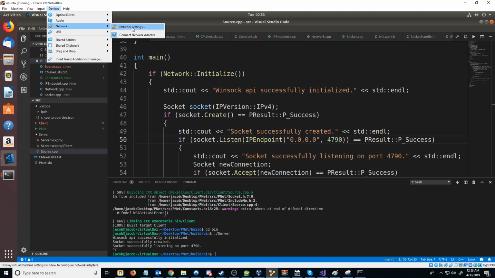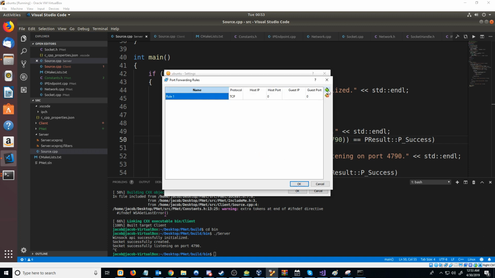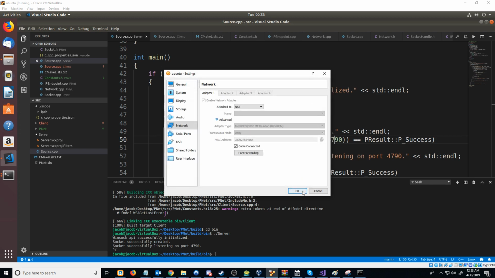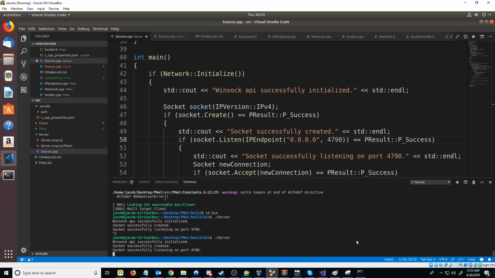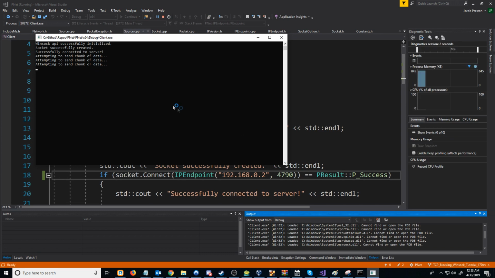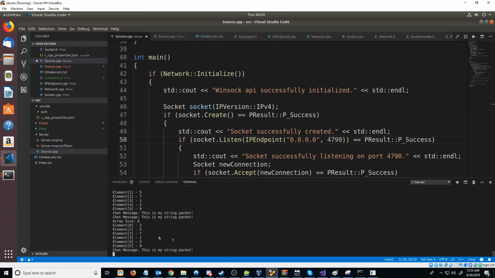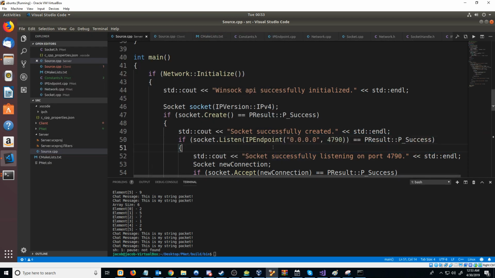So we'll go to Devices, Network Settings, and go to Advanced. We're going to select Port Forwarding, and we're going to add a new entry. It's going to be for port 4790, 4790. We'll press OK. And we are going to just run the server again, and go back to Windows and run the client again. You see, we connected now. We are sending chunks of data, and on Linux, we are getting those chunks of data. So yeah, that's pretty much how you port what we had into Linux.